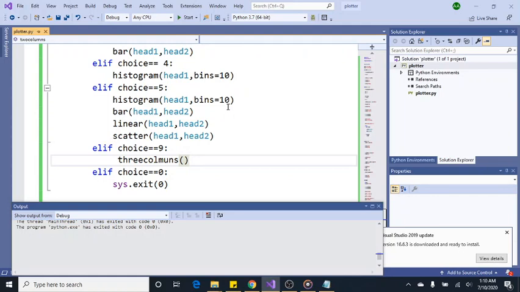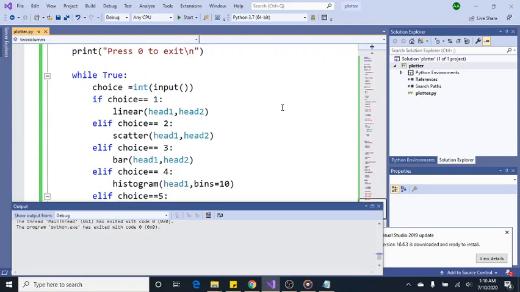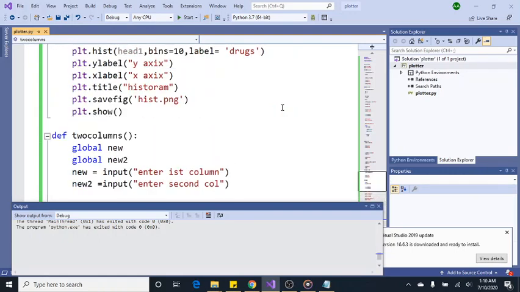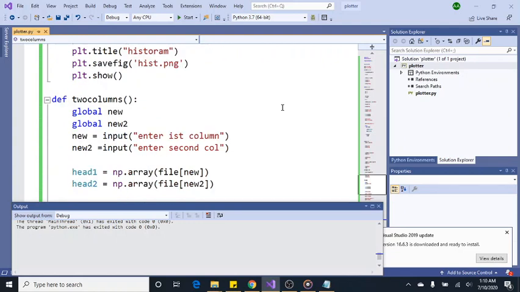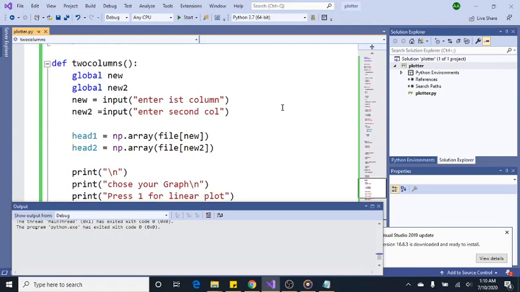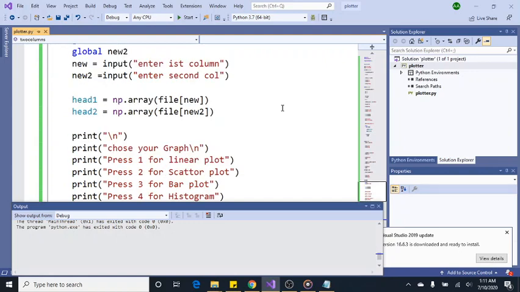Through Python, we saw how we can plot different plots like bar plot, scatter, histogram, linear plots, in 2D and 3D. So that's all for today. I will also give this whole script or code in the description. You can check and play with the code. So that's all for today. Thank you so much for watching this video.